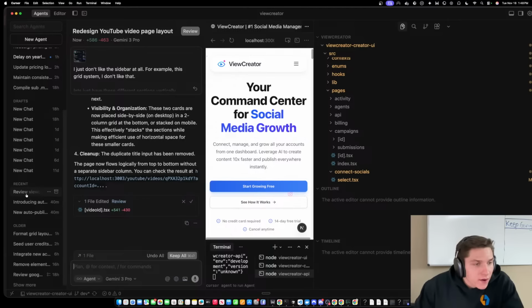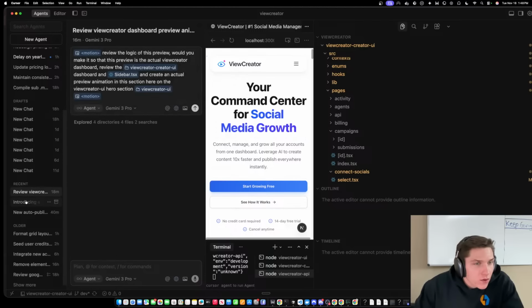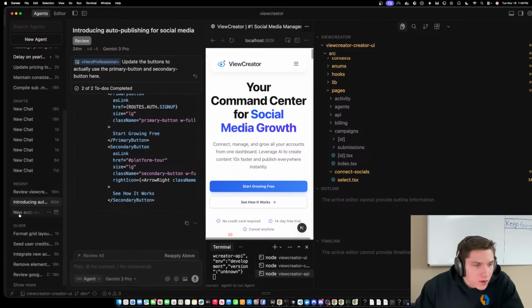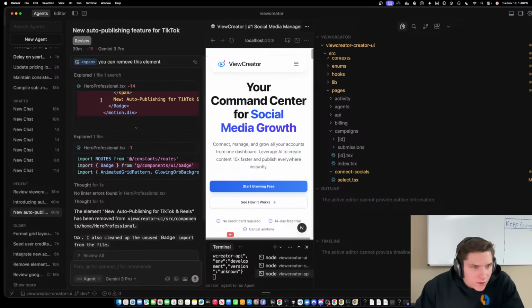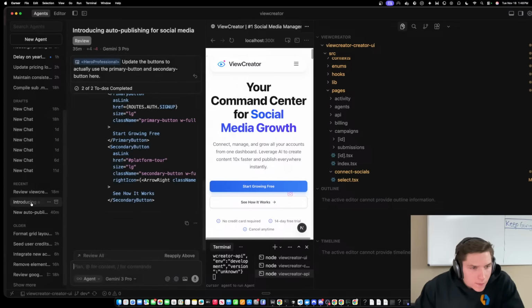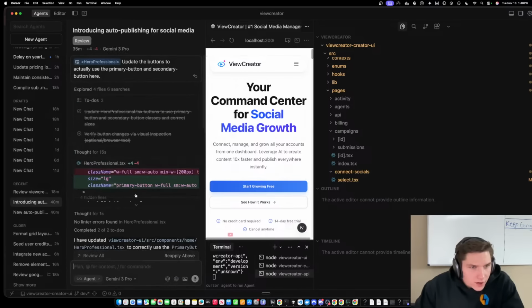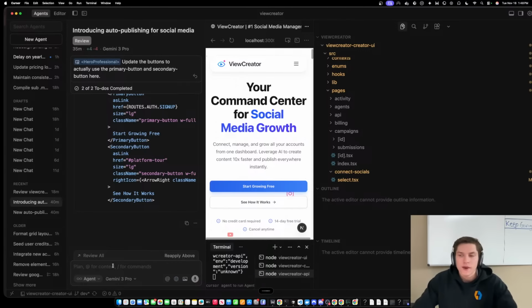All right, where is that? Review ViewCreator. Oh, this one. It was this one here. Secondary button. The heck? It was right here, right? Make the preview fully functional.